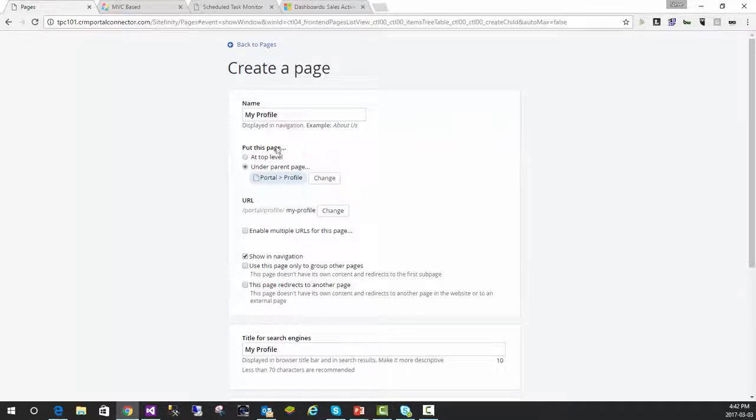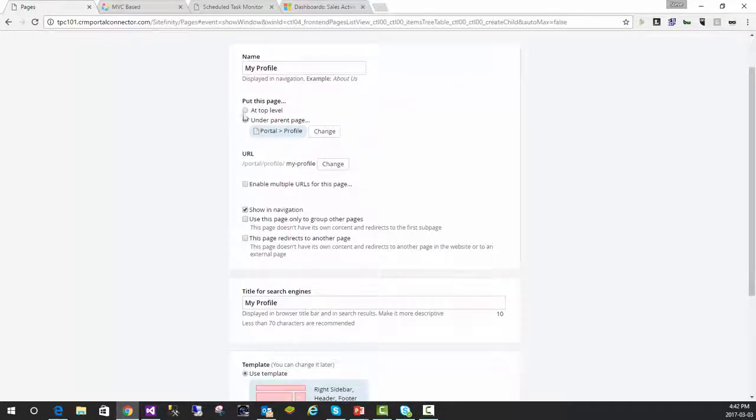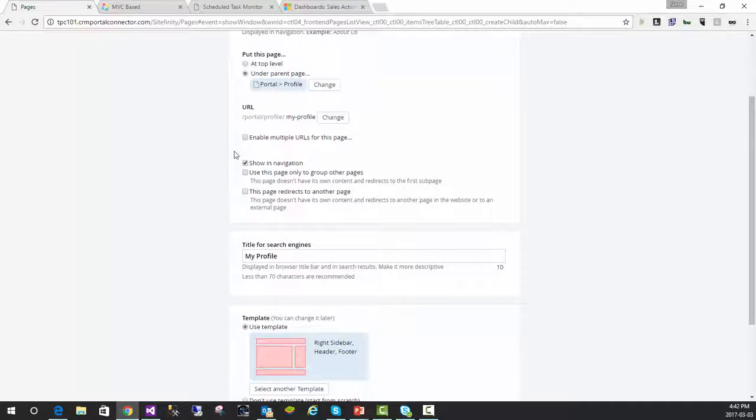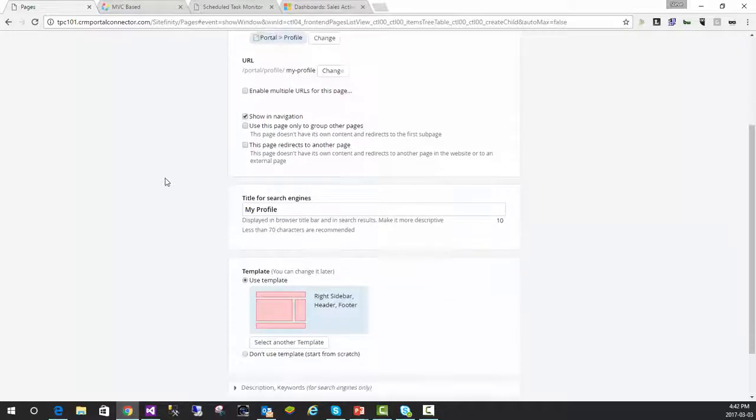And then we can scroll down a little bit. You can see that we can change that URL for it if we wanted to, right here. So if we didn't want it called My Profile, then we can change that. We want it to reside underneath the portal/profile node. Then we have some other options like show in navigation. So if we want this to be hidden and not shown in our navigation, we can just uncheck that. But for this particular purpose, we're going to leave that checked.